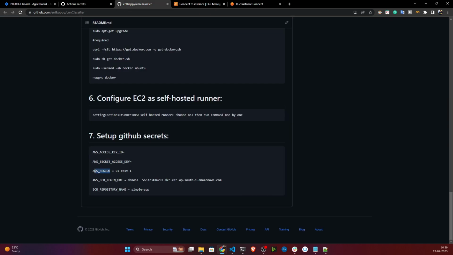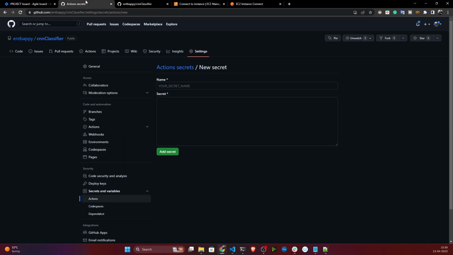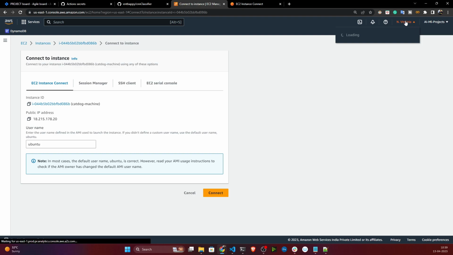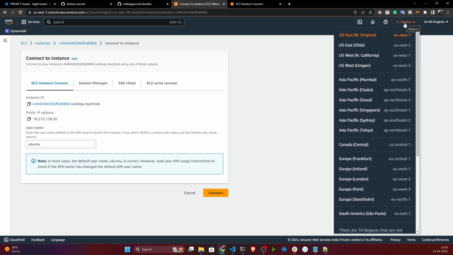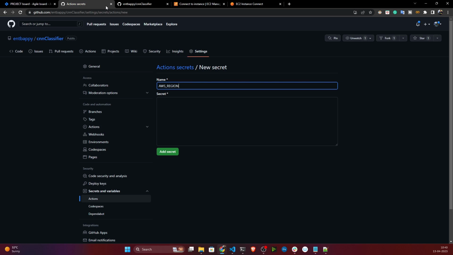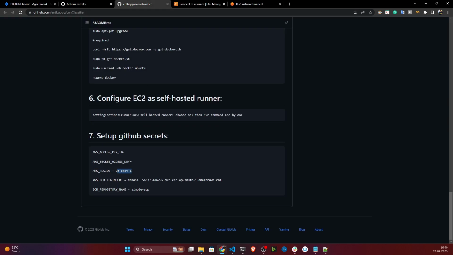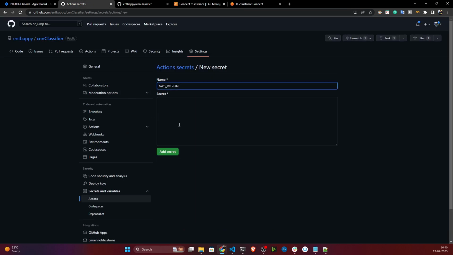Then I need my AWS region. So let me copy the region. Just check which region you are in. For me, if I click here, this is the region: North Virginia. That means us-east-1. So you just see your region, and based on that, you write the region name. For me, it's us-east-1. If you are in Asia Pacific Mumbai, just write ap-south-1. So I'll write us-east-1 here, and add the secret.